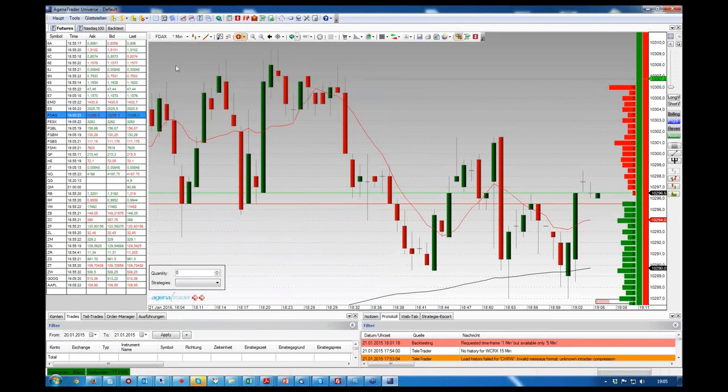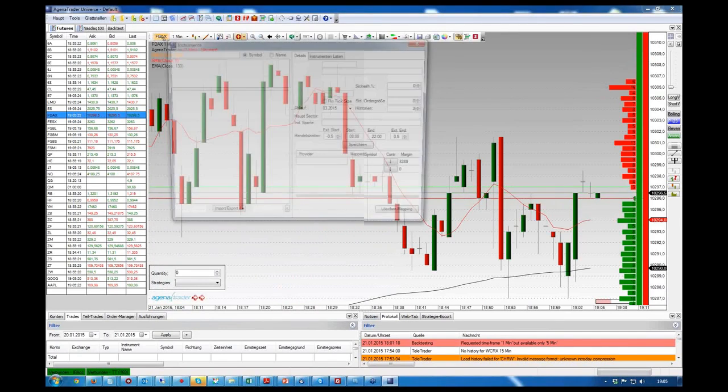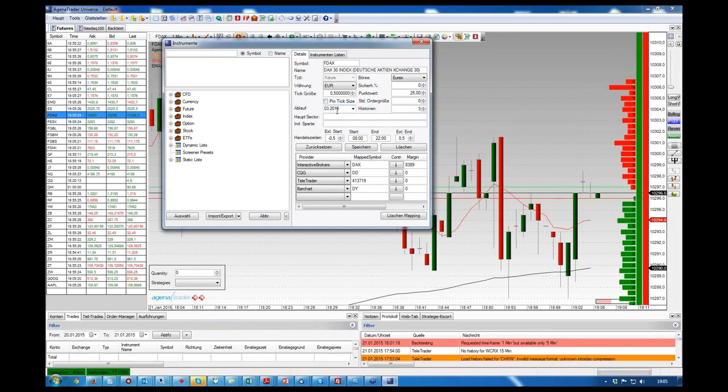Let's take a look at the FDAX. Right now it has 03-2015 set. So if the FDAX were to be newly imported, then 03-2015 would automatically be set here. This basically means that you don't have to go along afterwards and adjust all the instruments here just to have the right expiries in the futures contract. So that's one thing that we've done.